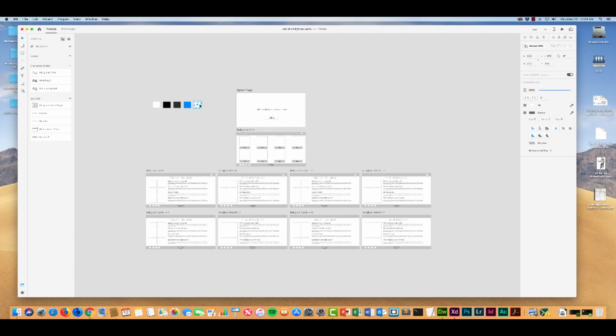I got white, black, gray, blue, and I want to use that for some of my buttons, for the header and the footer. Let's go ahead and choose another color that complements the blue. Let's mix it up and do something that's a little bit darker, like a dark blue. Okay, so that's my color palette that I'm going to work from.